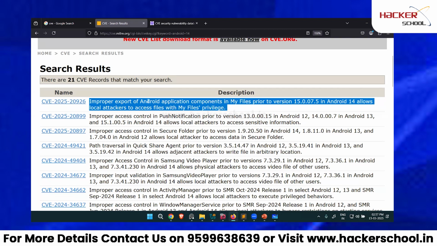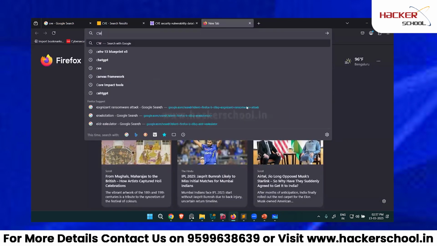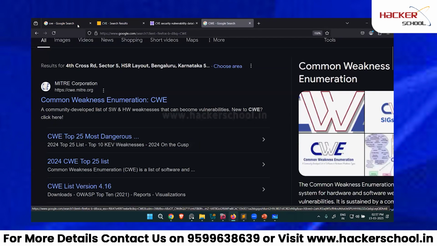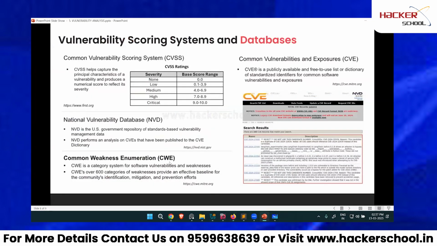So this is actually a vulnerability. Now, if your target is using Android 14 and has not yet updated, you can try to exploit this against your target. We also have the CWE, Common Weakness Enumeration. You can depend on Common Weakness Enumeration or on Common Vulnerability Exposure. They are the same. EC-Council will also tell you to go through CVE or CWE, and we also have something called NVD, the National Vulnerability Database.